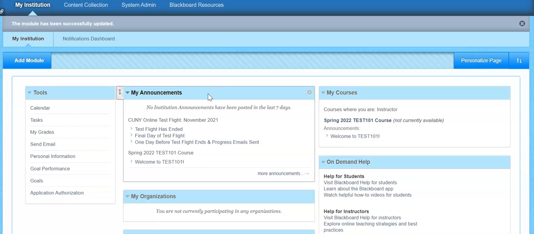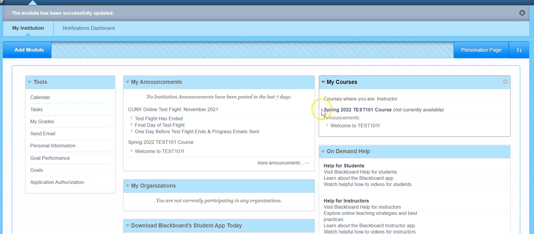Once you've logged into Blackboard, you'll want to navigate to the right-hand side of the page, which should read My Courses. From here, you'll want to scroll down to the specific course that you'd like to access. For this video, we are going to be accessing a course called Test 101. It's common for courses to display the semester you'll be taking them, as displayed here, Spring 2022 Test 101 Course.